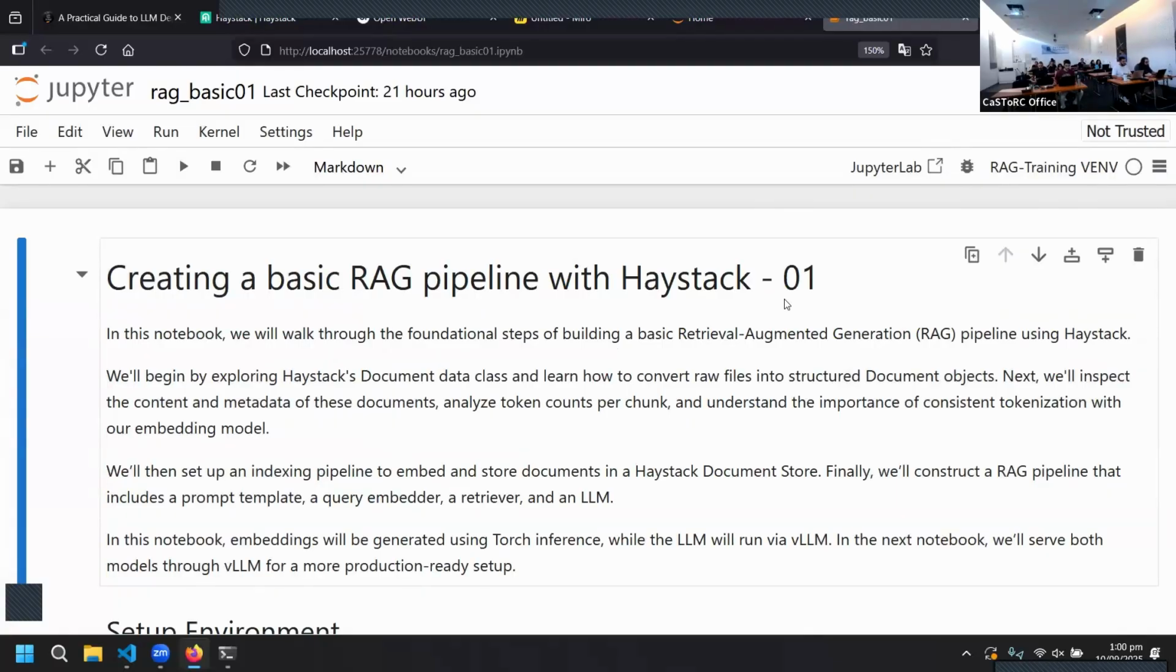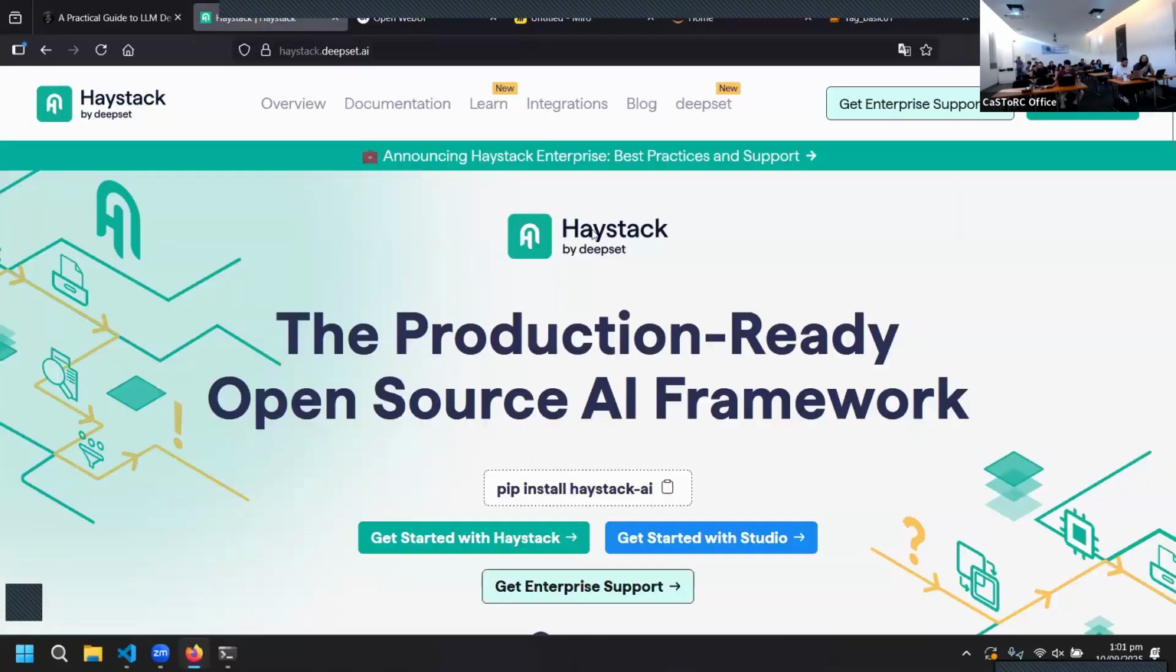In this notebook, we will start with the very basics. First, a small introduction to Haystack. Basically, Haystack is an AI framework that you can use to create RAG applications, agentic applications, generally anything that has to do with LLMs. It's a fairly new framework, and that's generally good because it's not that bloated. You can see the website here. It's fully open source, and it integrates with many more frameworks that will be useful down the line.